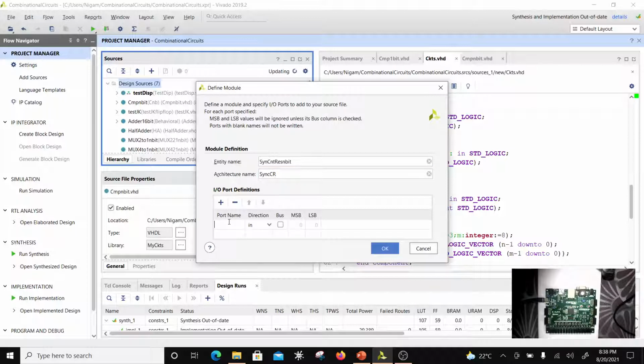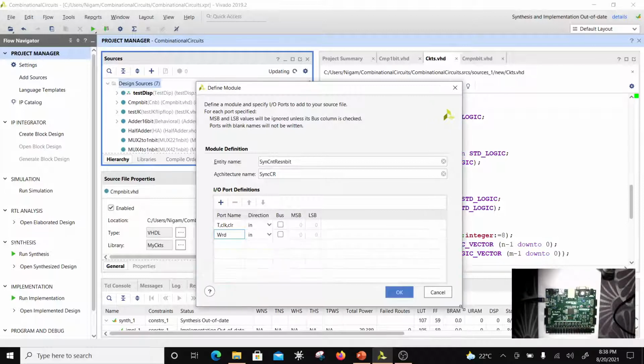Okay, so here I am going to give it T, clock, clear, and I have to have a comparison word for comparison, right? And it is going to generate the count output. Okay, so it's going to generate a count output, right?